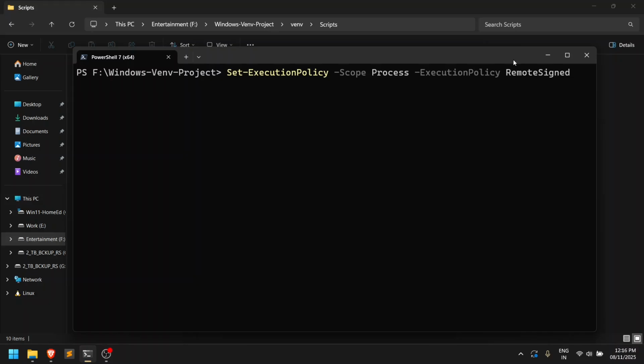We are also using the scope parameter. That means that this will be only allowed for this particular session of the shell. So I'll run this particular one, and then you can check it. You use Get-ExecutionPolicy, and it says RemoteSigned. That means that we can execute our PowerShell script.